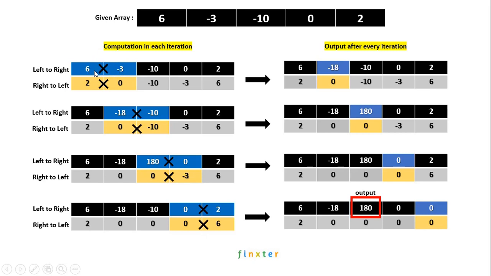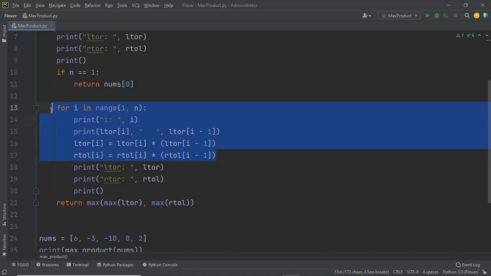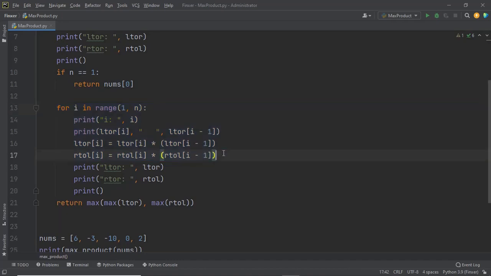And once we got the result of the computation, we stored the product in the current index. So this is exactly what's happening in each iteration for both the arrays. And this is what this piece of code helps us to do. Once we are done with our loop, we simply go ahead and find the maximum value among all the products that have been calculated and stored within both the arrays.